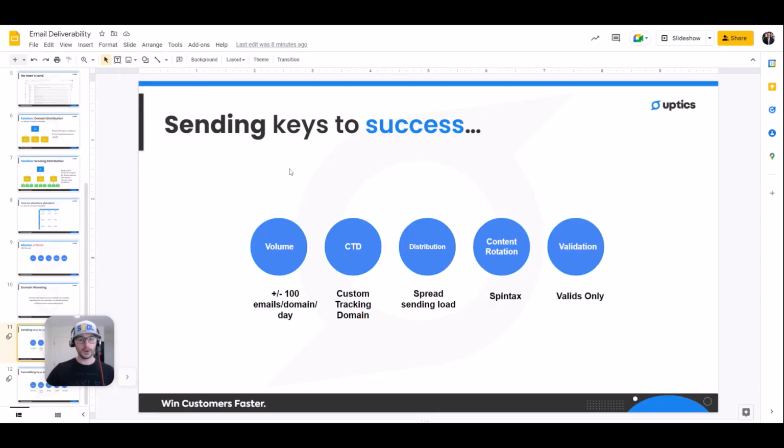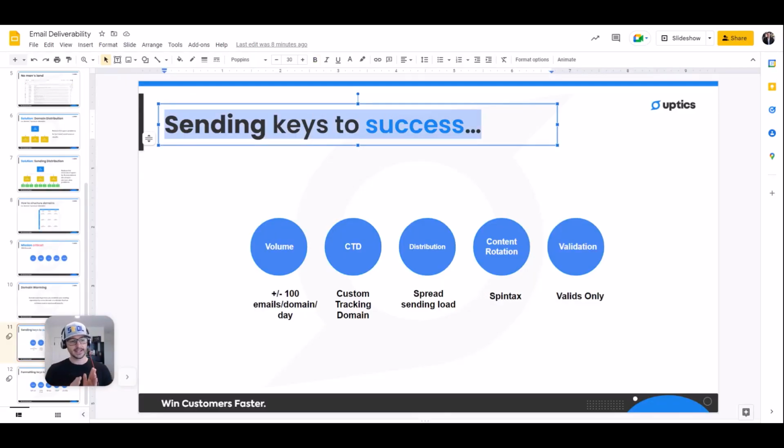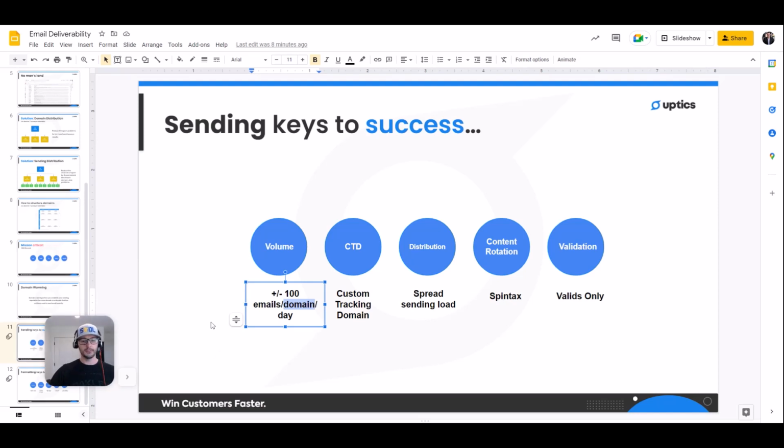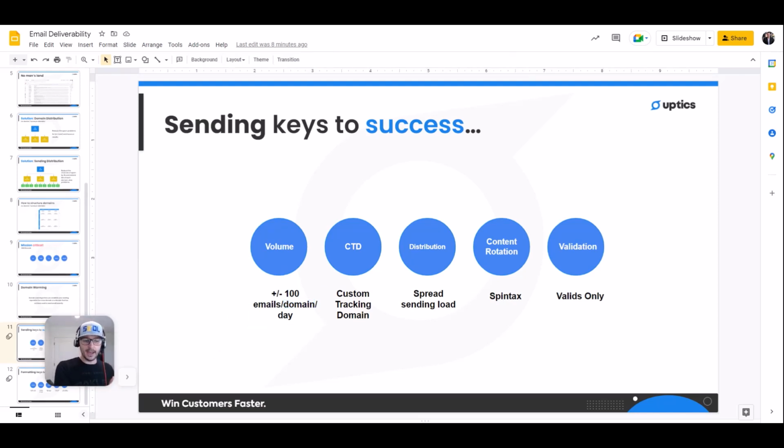The next thing after warming, there are some sending keys to success to ensure that you are landing in the inbox. Okay, the biggest thing outside of those domains and having the DNS records set up is your volume. You want to make sure that your volume is at 100 or less email sends per email address. Okay, the less the better. And so on the previous slide, I talked about having 3 email accounts for every domain. You could have more. The more you split your sending across several inboxes and lowering your volume per inbox, the better. Okay, that's the best case scenario. You do that, and a system like Uptics helps you manage this.